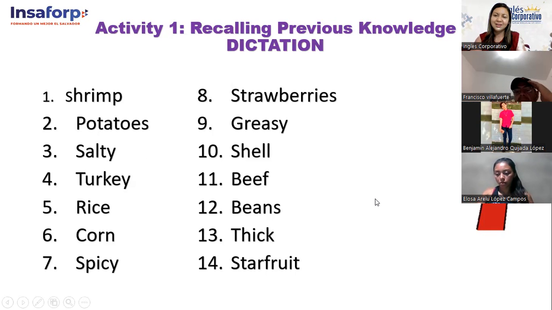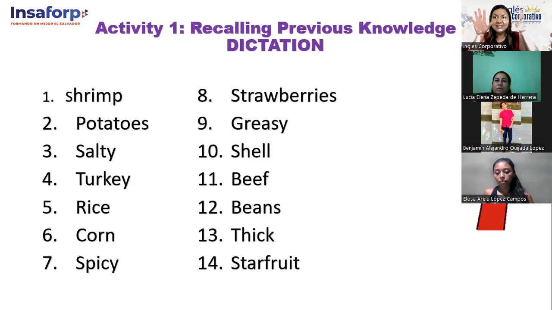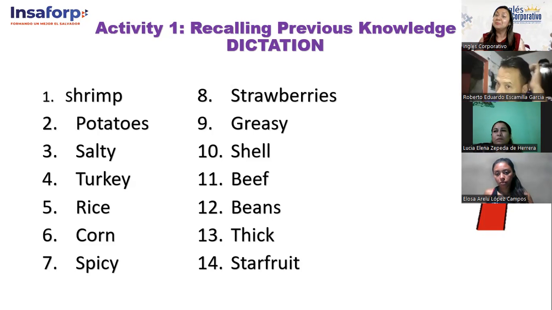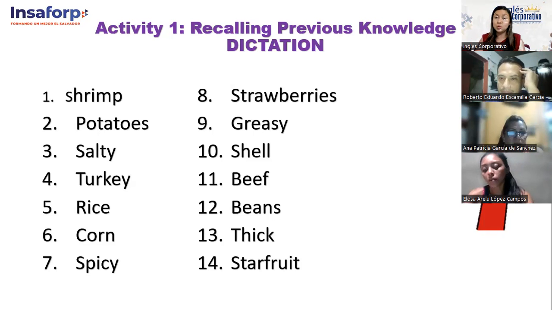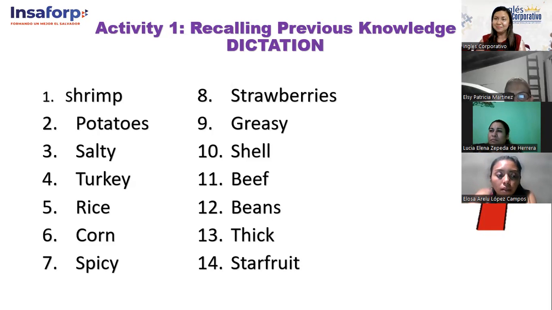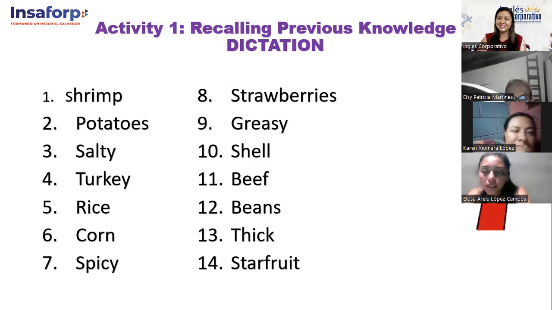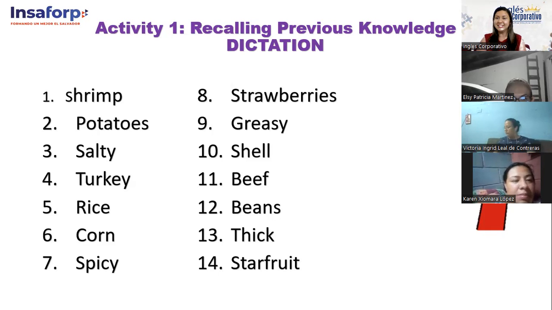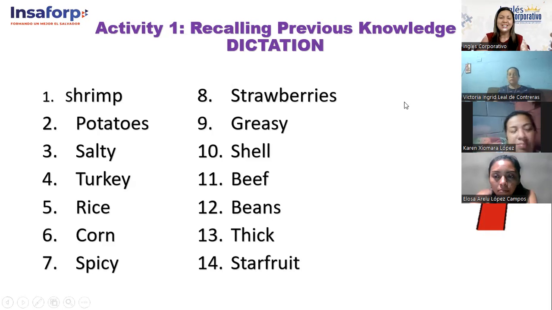So how many words did you get correctly? All of them. Excellent, Benjamin. Okay. Who got 10 correct? I got 11, teacher. I have 12. 11 is good. You got 12. Nice. I have 10, teacher. Okay. 10 words, okay. Congratulations. 12 words, pretty nice. Okay, very good.